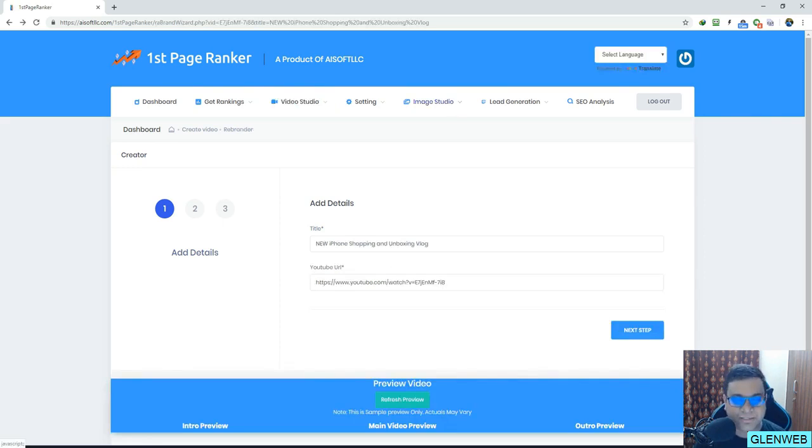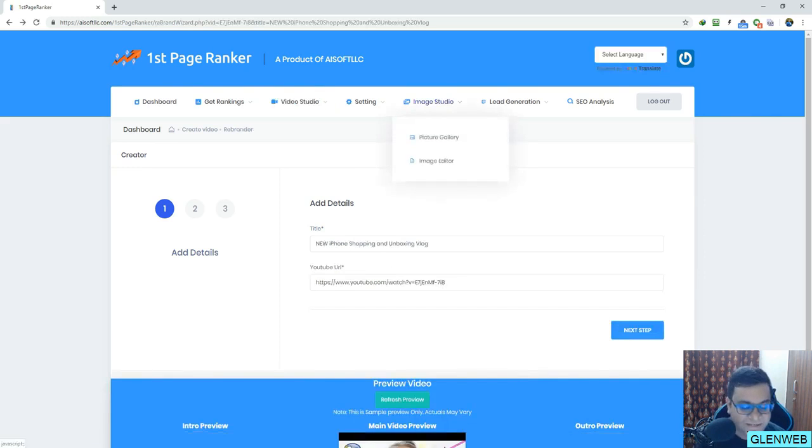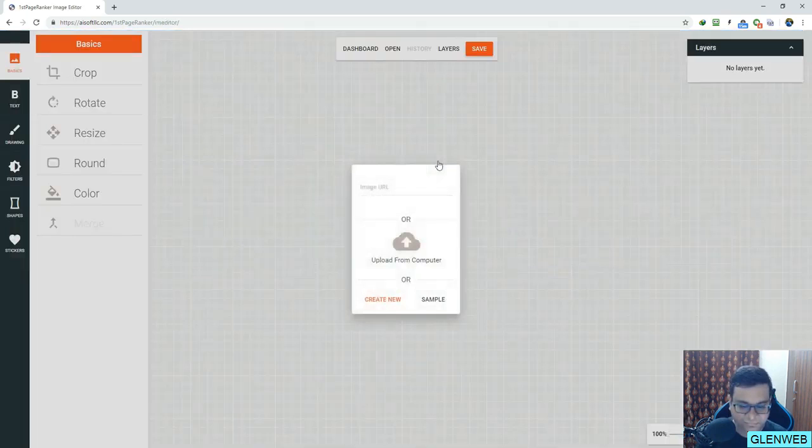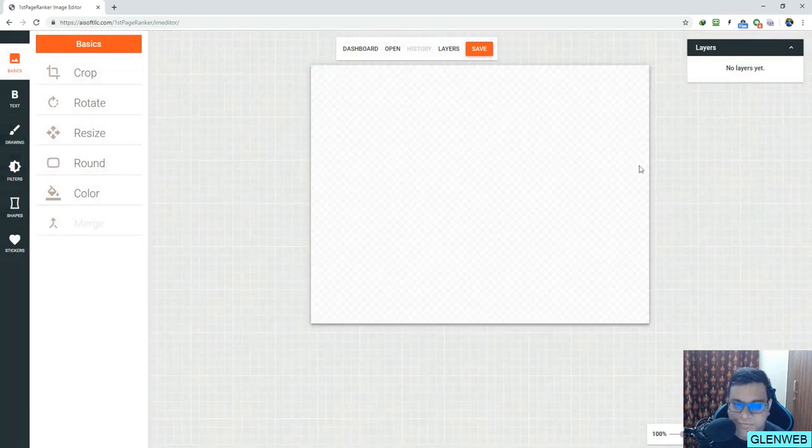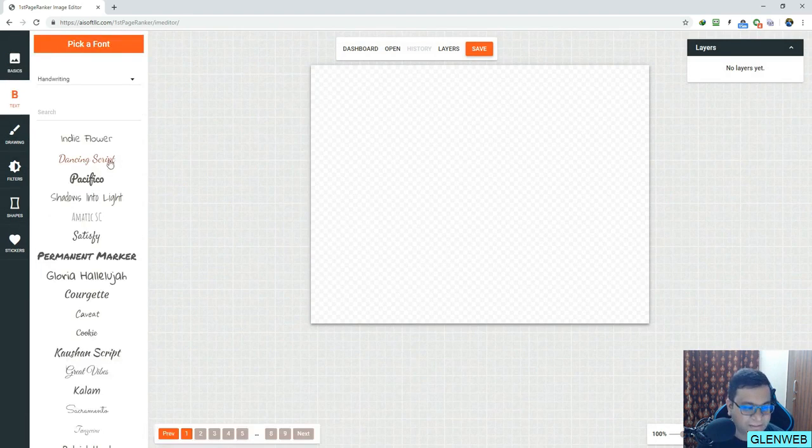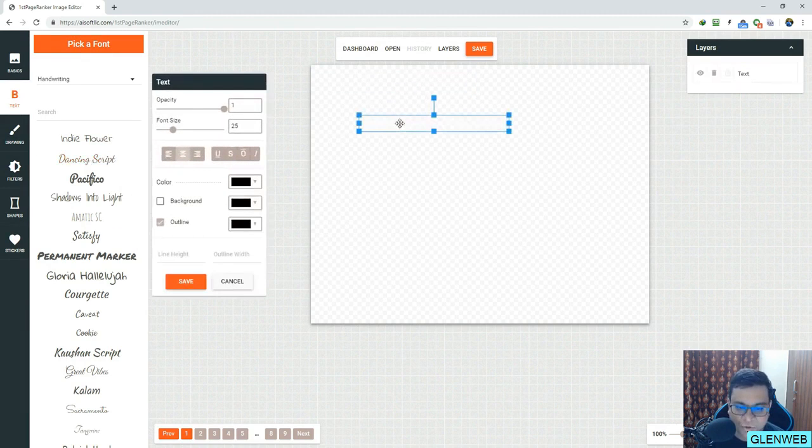So now let's move to the image studio. Image studio has image gallery and image editor. Our image editor is a very simple point and click image editor. So let me show that to you. Here all you need to do is click on create new, set the size, click on create. That's it. Now you got the frame. Here you can do anything that you want. For example, if you want to add a text, you just need to click on this and see, you got the text here. So if you want to edit, just click on it.